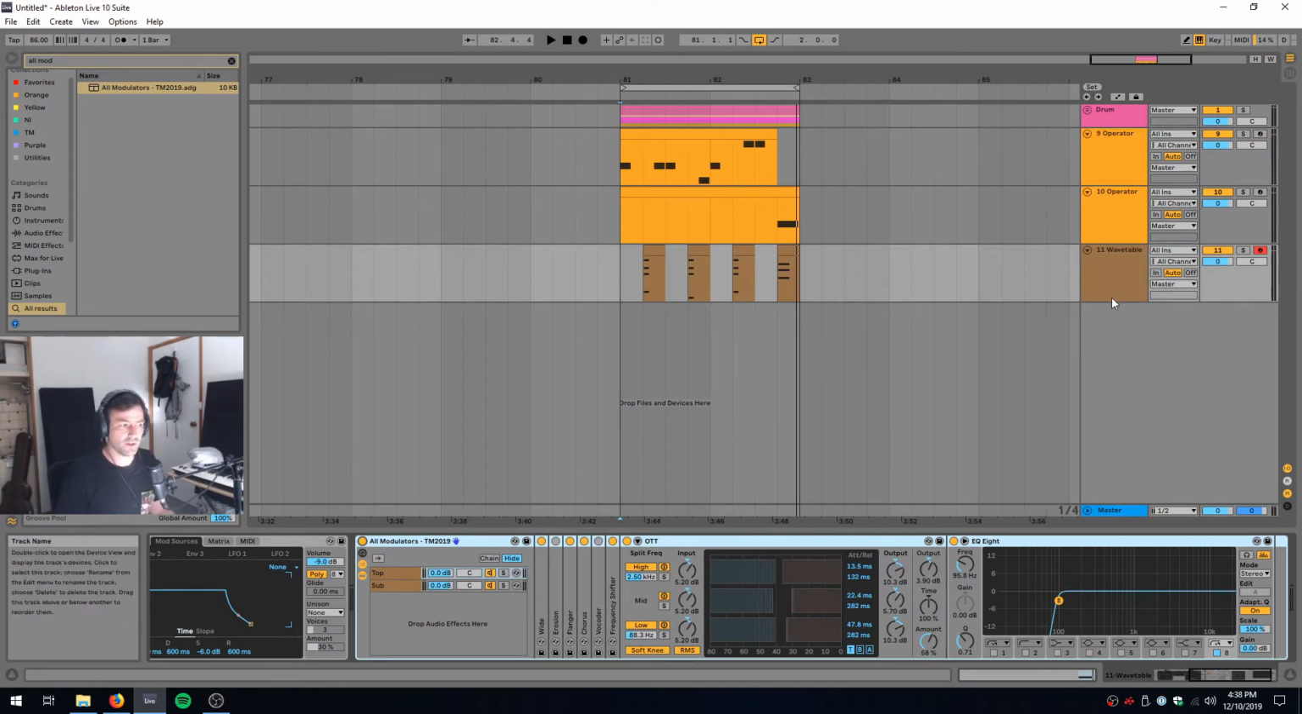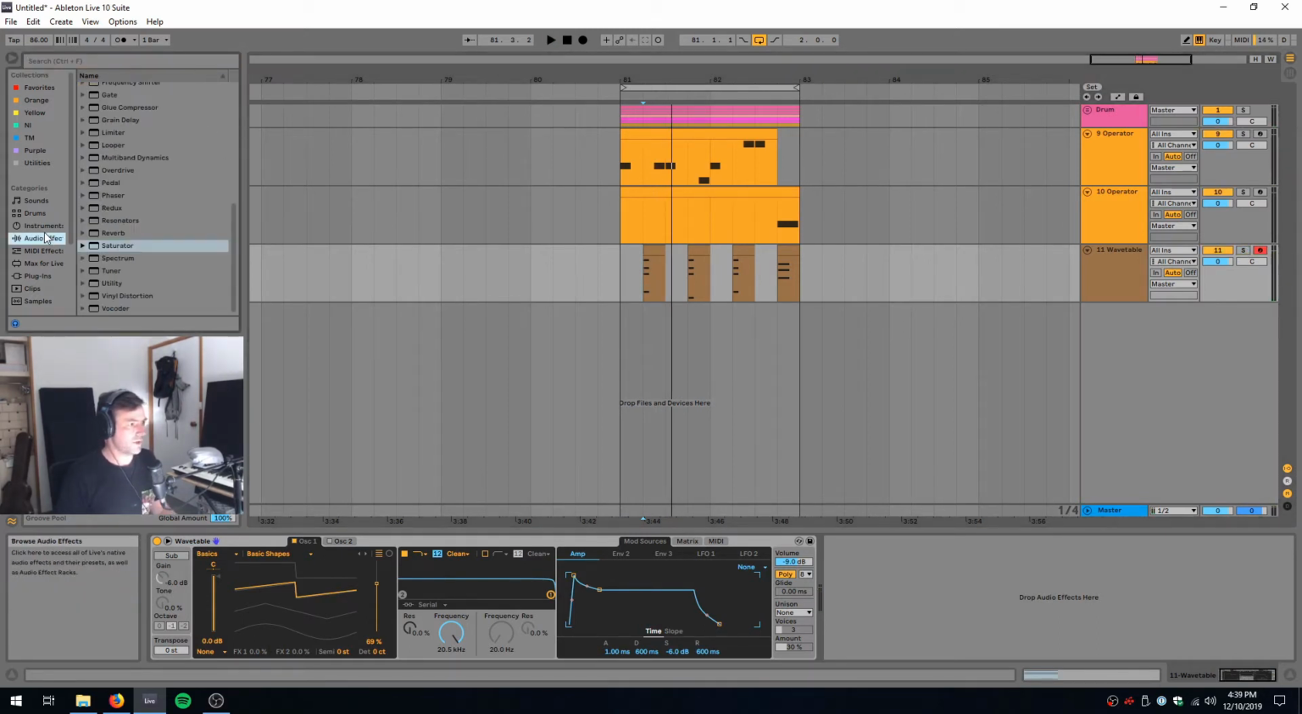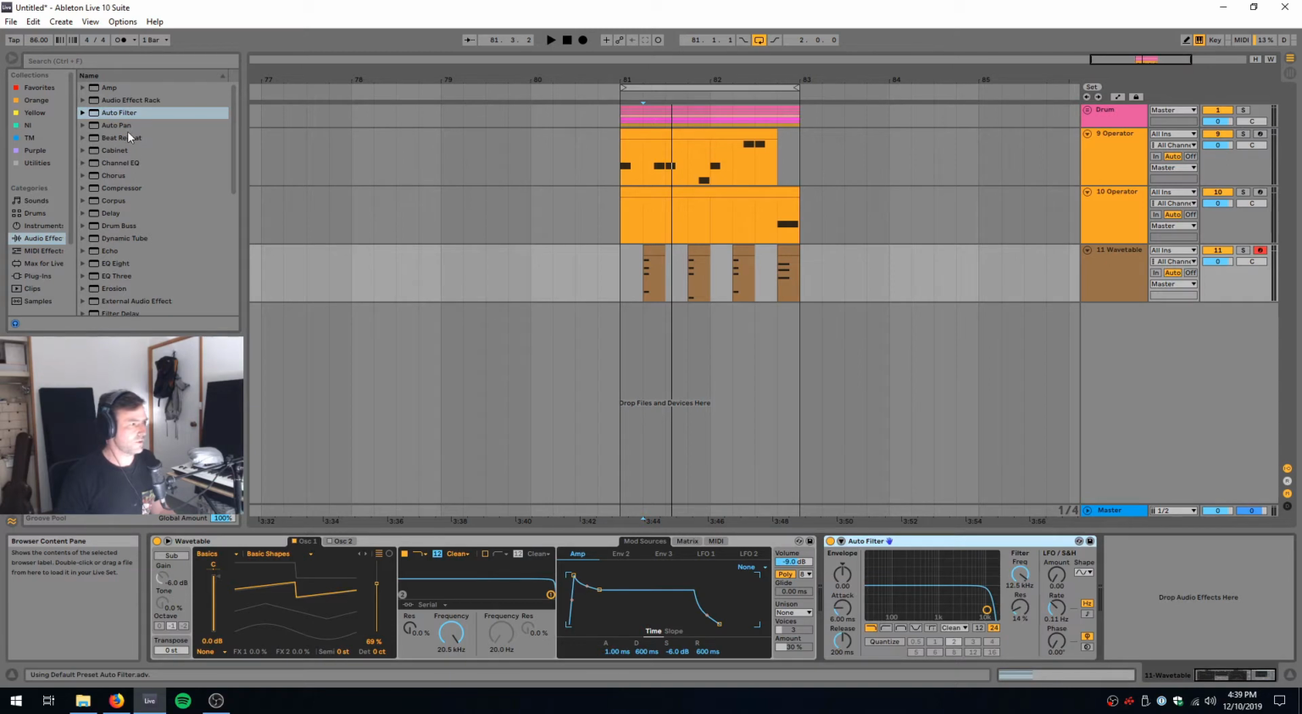So I wanted to go through building a new All Modulators rack. So let's get rid of the existing one. So we're just back to our chords. And let's start from scratch. So how do we build it? Well, we just go through audio effects. We grab anything that adds modulation. So let's grab an auto filter. Let's grab an auto pan. Let's grab a chorus.